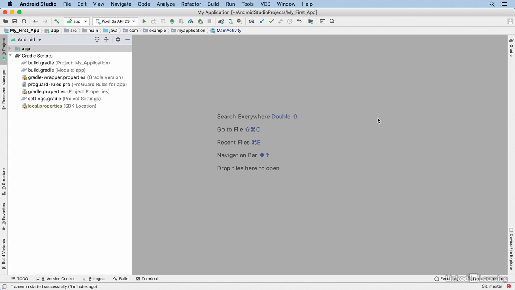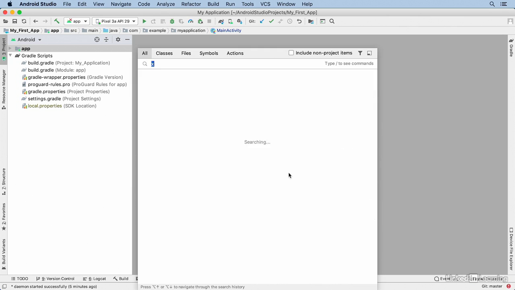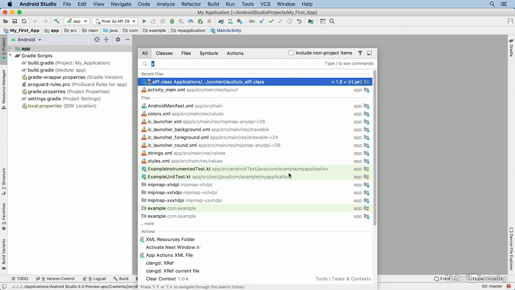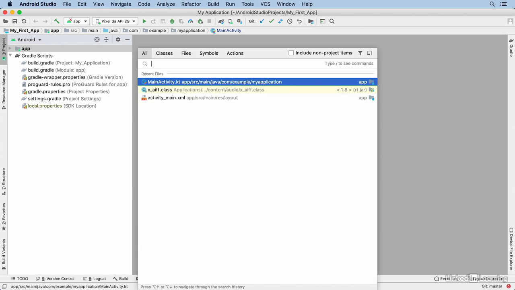If you don't have any files open at all, you'll see this documentation on the screen that shows you keyboard shortcuts for particular features. You can press the Shift key twice, and that takes you to something called the Search Everywhere dialog. I can type main activity, or just the beginning of that file name, and I'll see three hits.